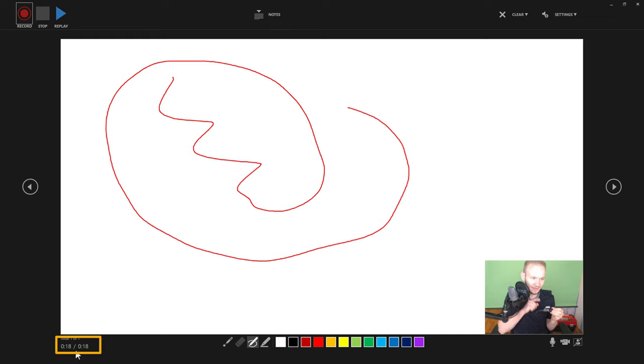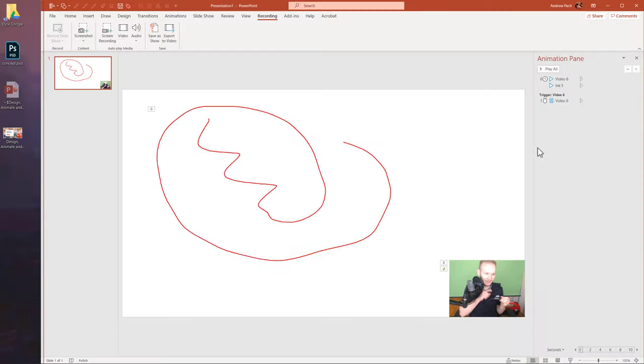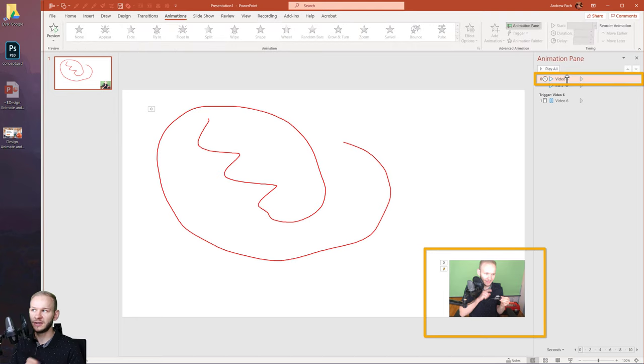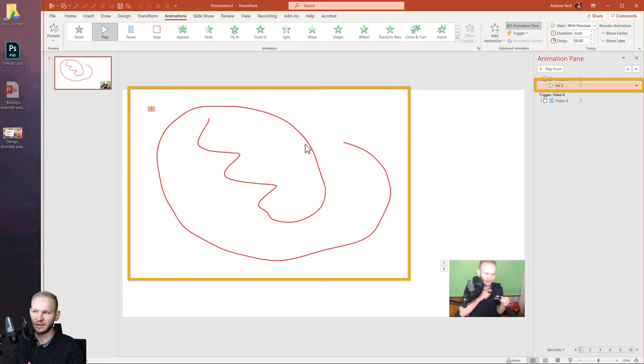And on the left side, you see 18 seconds. This first slide will have 18 seconds, including the video and the drawing. I just exit this. On the animations pane, you see video number 6 has a play animation, which is simply this video being played. And ink number 5 has also a play animation, which means the ink will be animated the same way I drew it on the screen.